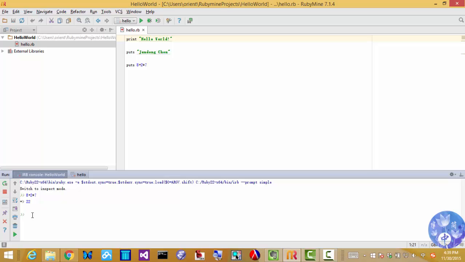Since we first begin with Ruby, we just create some simple things. Last time I showed you how to do some calculation. Suppose we want to do 3 to the order of 2. We will get 9. So we just use double star. It can raise a number to a certain order.